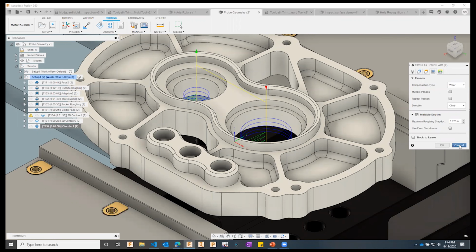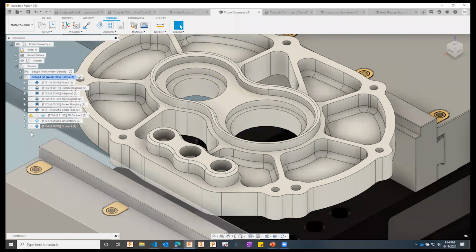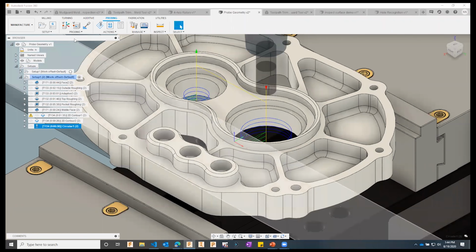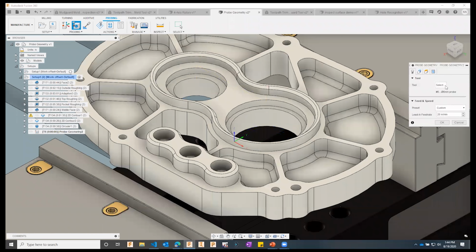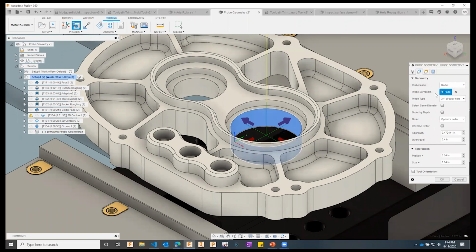With the in-process probe geometry, we can now program that hole. Go to probe geometry. It automatically picked the one that I had in here. I'm just going to select that hole. You can enter in your tolerances for that hole. So let's say this hole had a positional tolerance of 5 thousandths and a size of 5 thousandths.